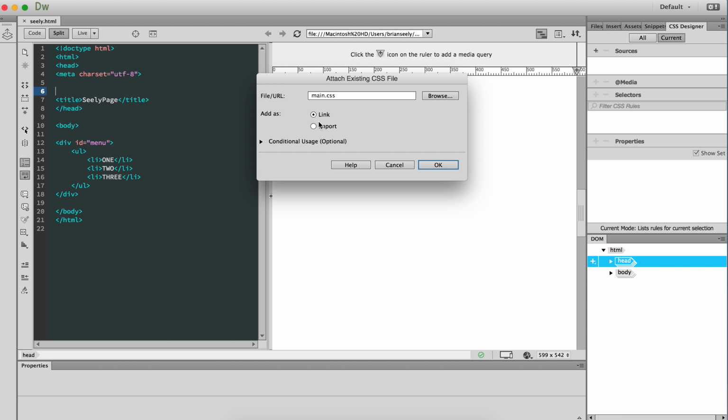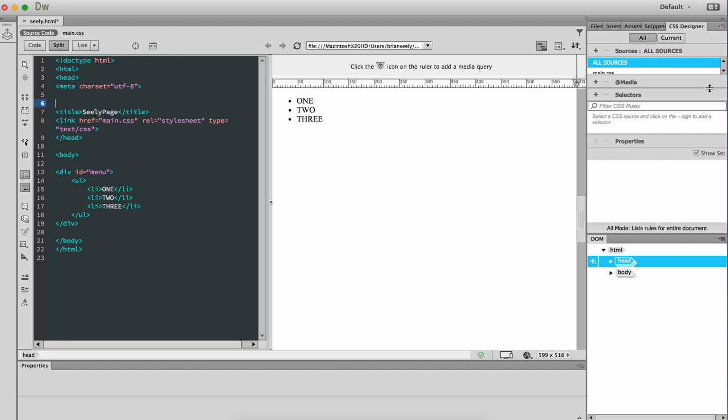And you want to make sure you link it. Importing it will do nothing but put it in the header. We do not want that. We want to link it. That way we can link it to other sheets later. So just hit OK. You can see the moment that we did all that, instead of just having source code up here now, we also have main CSS. So I can just click between the two.